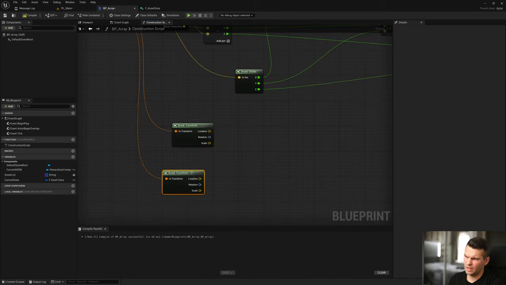It's also that this hierarchical instanced static mesh gives you LODs. So in the distance, all those LODs for a single asset will work. So this will give you a lot of power, especially if you're developing for mobile or VR applications. So thank you for watching and take care.